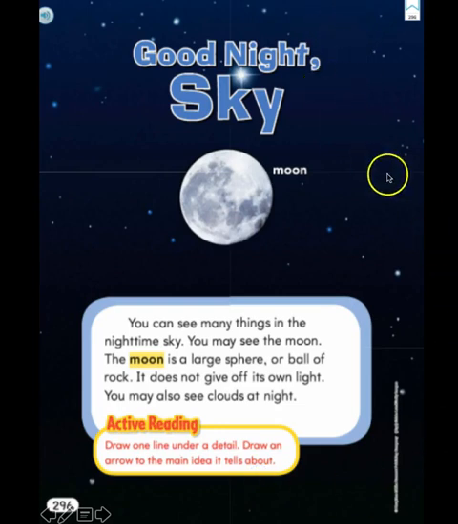Good night, sky. And here we have a label for the moon. You can see many things in the nighttime sky. You may see the moon. The moon is a large sphere or ball of rock. It does not give off its own light. You may also see clouds at night.